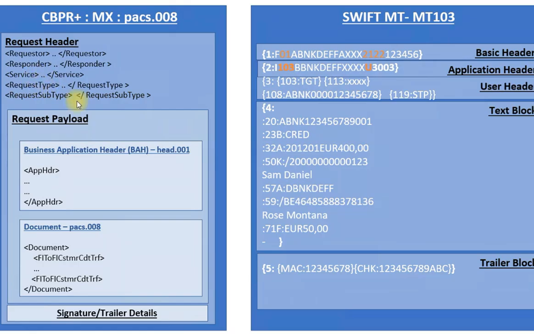Then message type and subtype is typically used for these types of things, like the STP, the cover or the EU flavor and all. This will come here. Then there is a request payload, which is standard in general for the ISO message, having the header on top and the payload at the bottom.